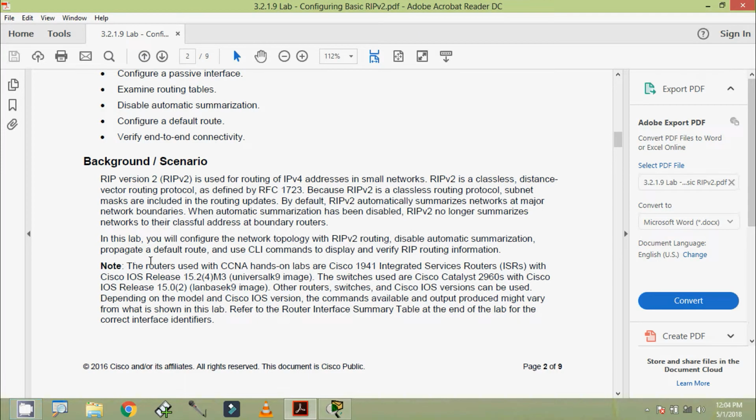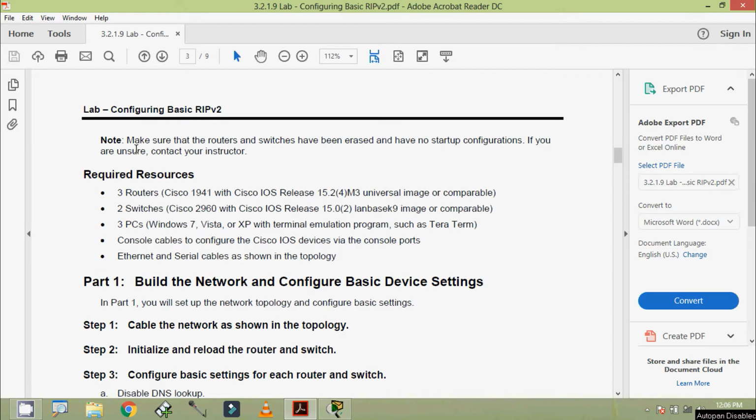Here in this lab, we will configure the network topology with RIPv2 routing, disable automatic summarization, propagate a default route, and use CLI commands to display and verify RIP routing information. Here they give a note: make sure that the routers and the switches have been erased and have no startup configurations. If you are unsure, contact your instructor.